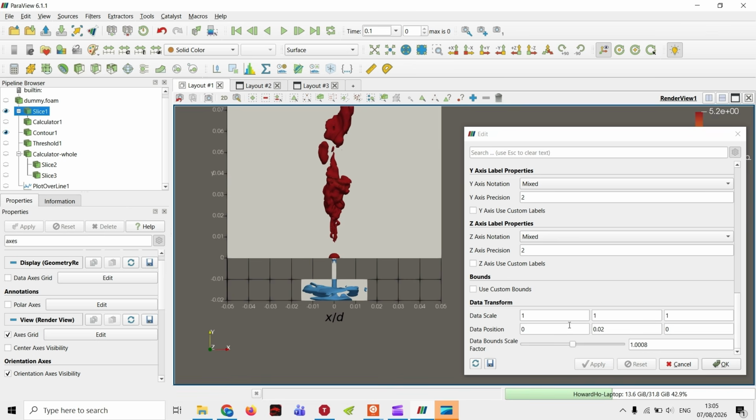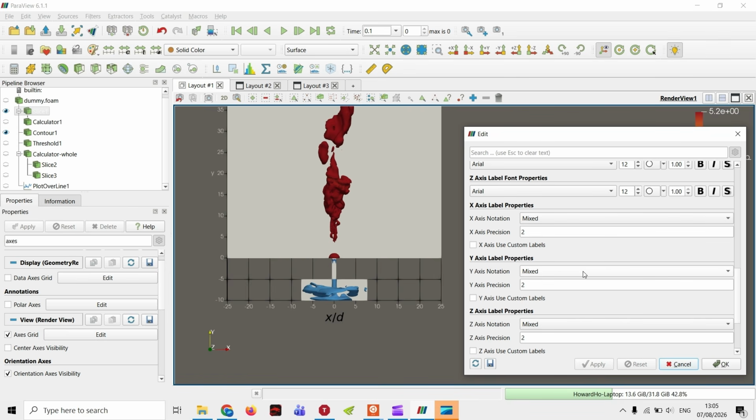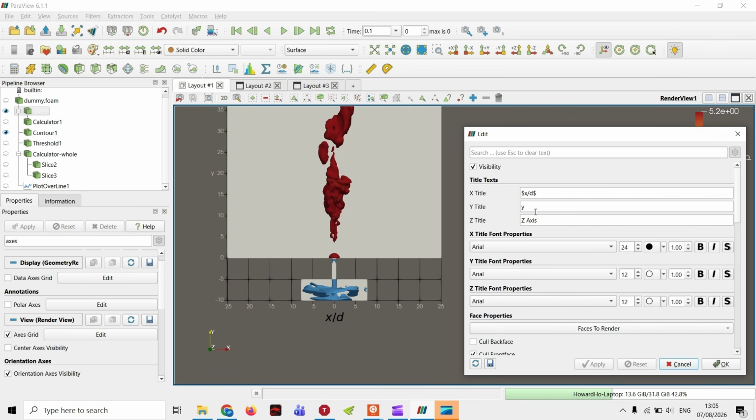And we can also adjust the data scale. I know that my nozzle has a diameter of 2 millimeter. Let's do the same for the x-axis. And by changing that scale, what I've done is that I've normalized everything. So I've offset it, but also normalized it. It's now actually x divided by d, or on the y-axis, y divided by d, where d is equal to 0.002.